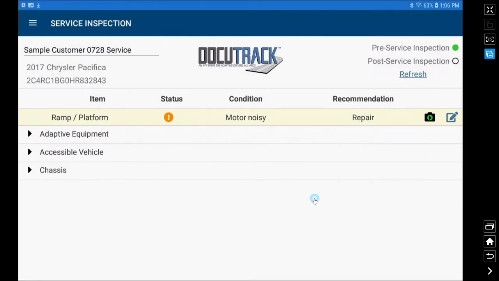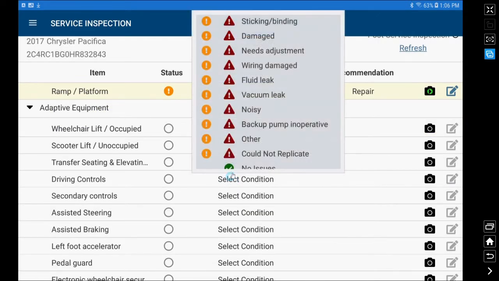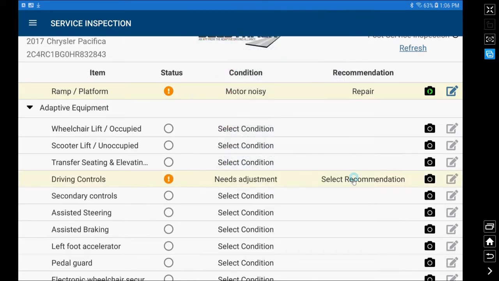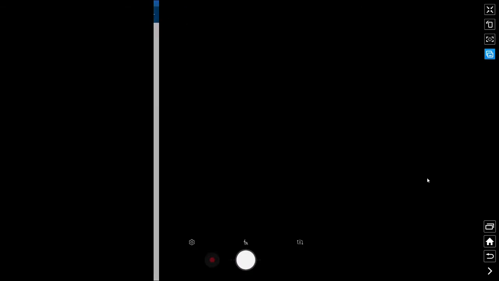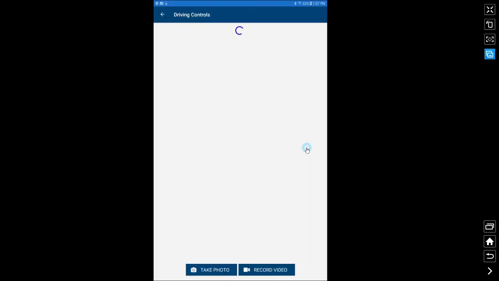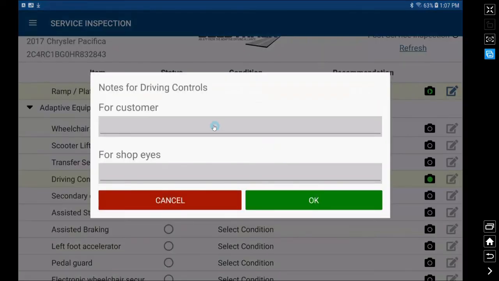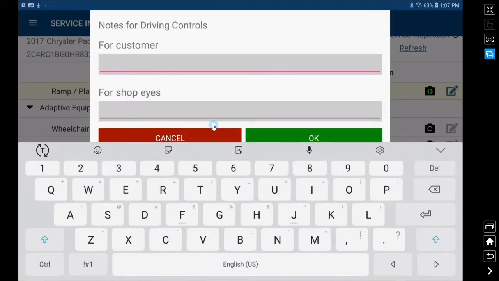You will repeat each of these steps for each area inspected. For this training, we are going to inspect the driving controls, and we are going to say that we recommend service that they need adjusted. They need repaired, and we're going to take a photograph and select OK. And we're going to let the customer know what needs to be done.